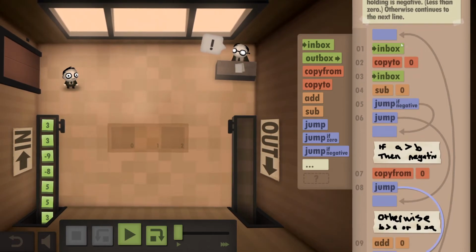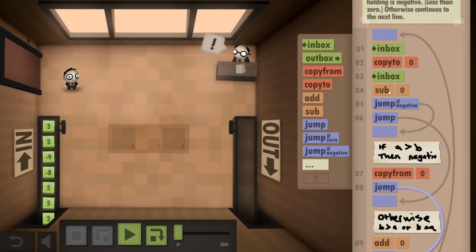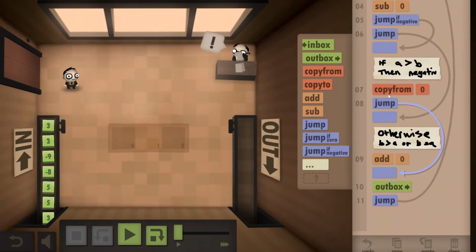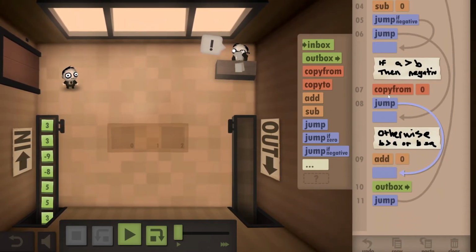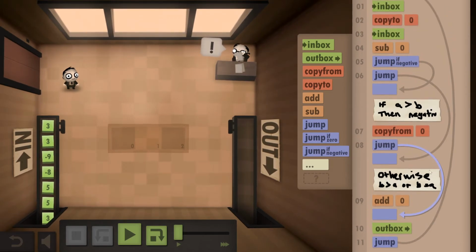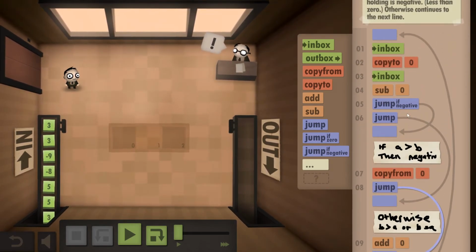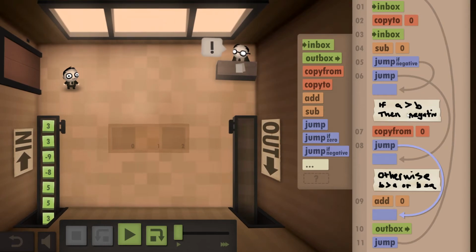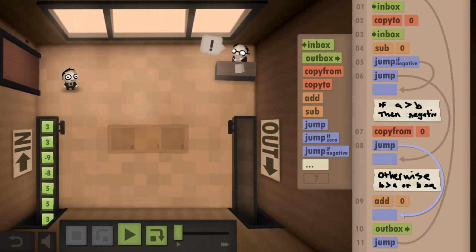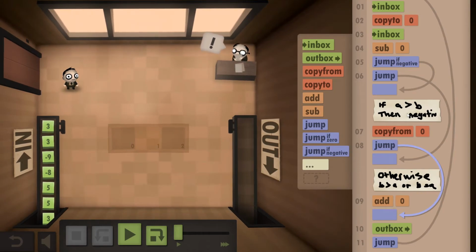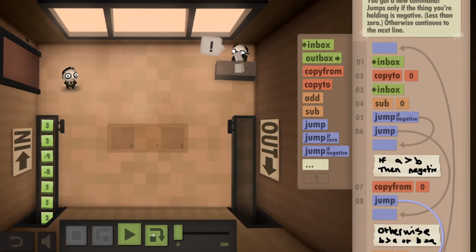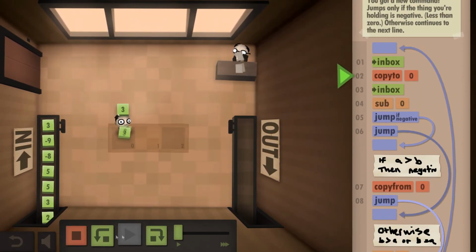Let's look. Okay. Inbox, copy, inbox, subtract. We can't speed that up at all. Jump if negative here. And then we want to jump down here, do the outbox, and start again. Can we do anything here? One of these commands must be unnecessary. Let's see if we can step through it and figure it out here.